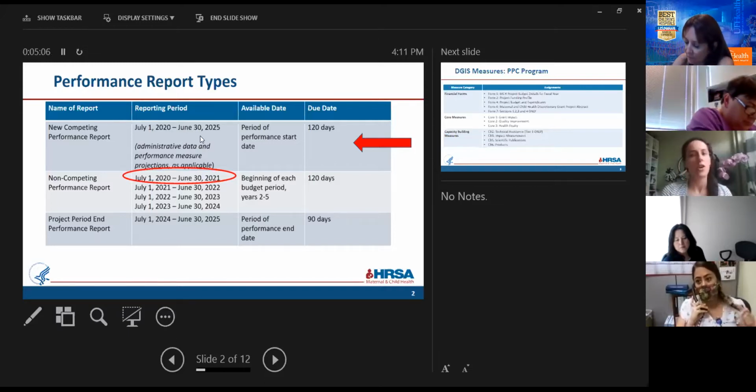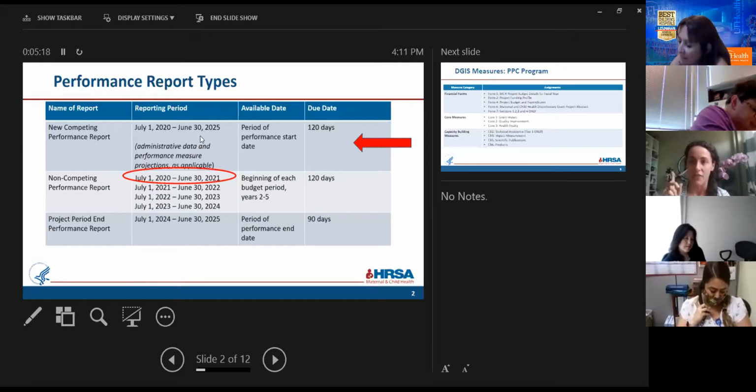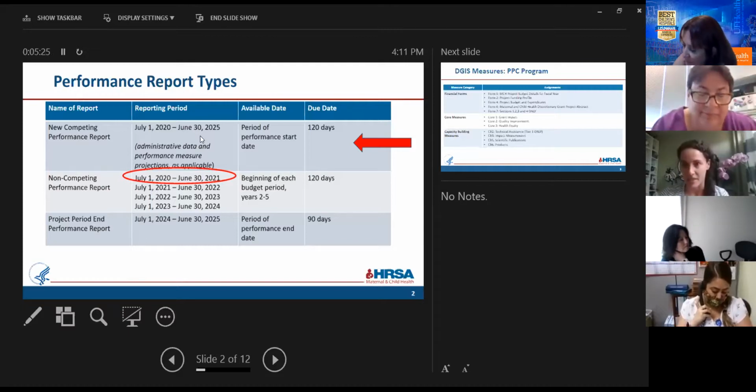And I do not know why the final year report has a different name. There's nothing that special about it, but it's called the Project Period End Performance Report. It is still only collecting data on 1 year, the final year of your grant. So this is the report that will collect data from year 5 of your PPC grant when you get there. I did just want to make sure you know the terminology differences.